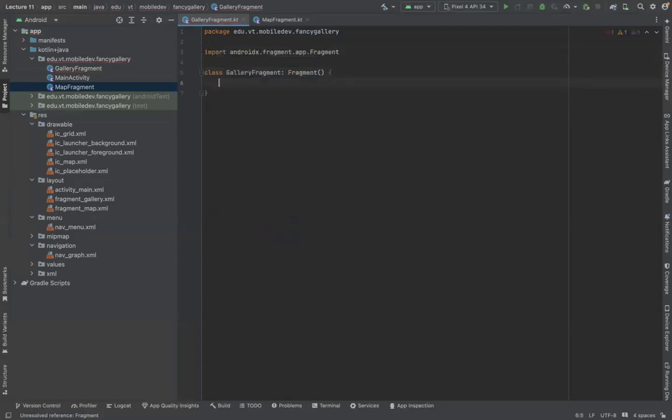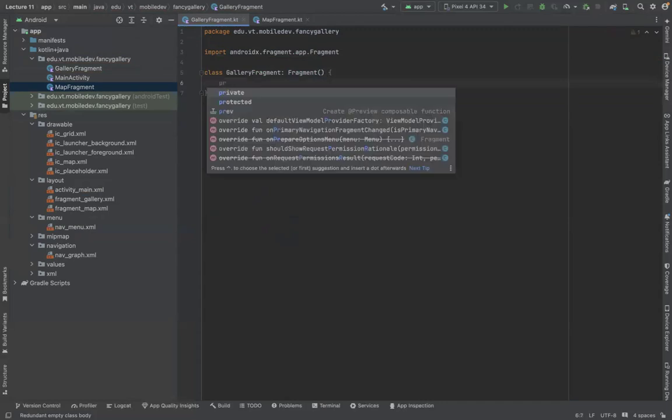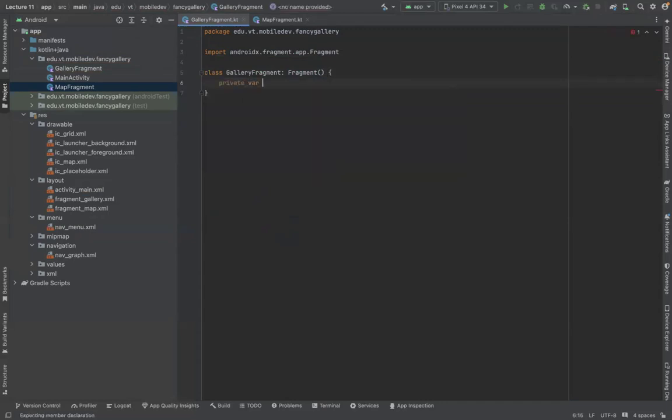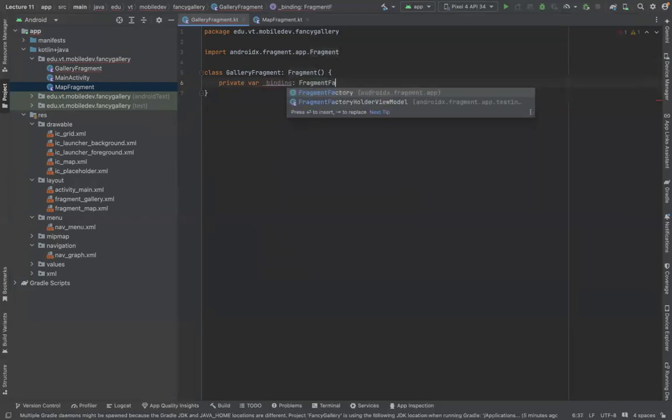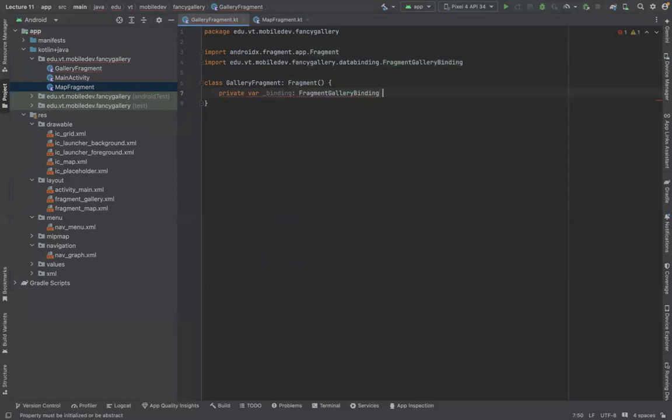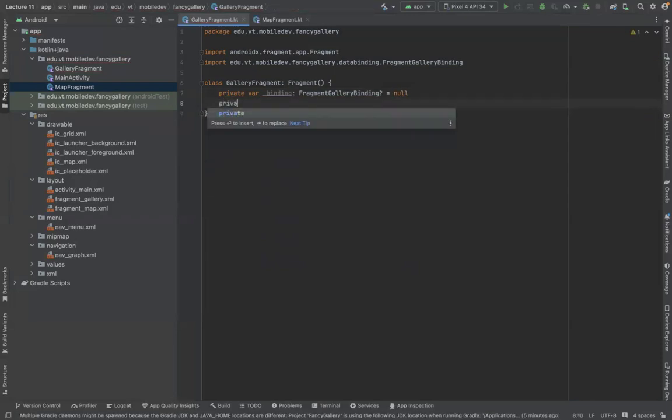So I'm just going to write the code. I'm not going to explain this backing variable, all this binding, all this stuff. I'm going to let you guys figure that out, right? Because we've already done this before. Binding equals, binding, not equals, fragment gallery binding, no, not that one. And then second thing, we want to make private val.